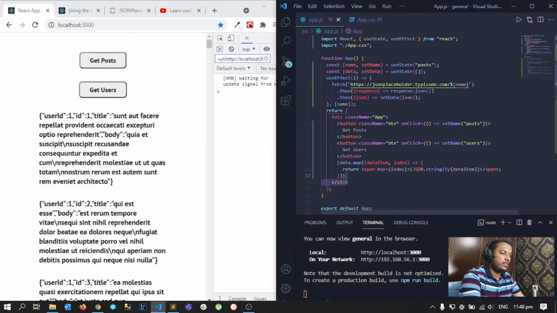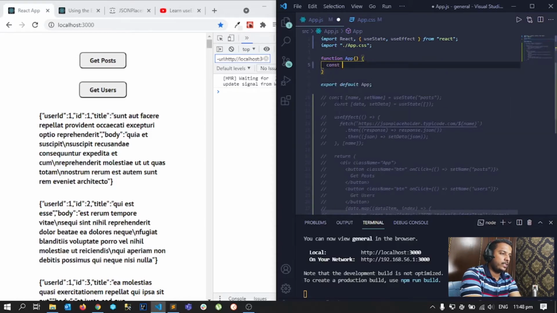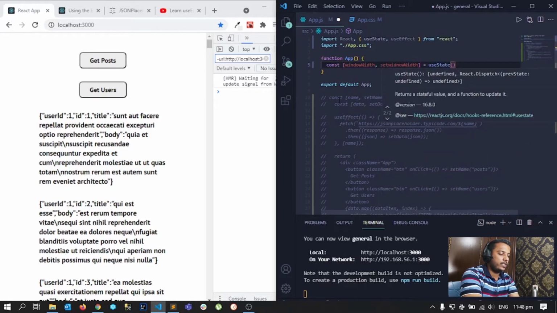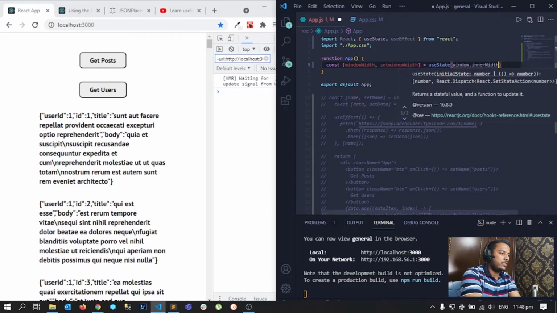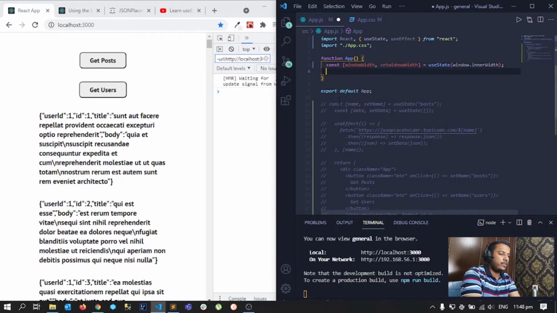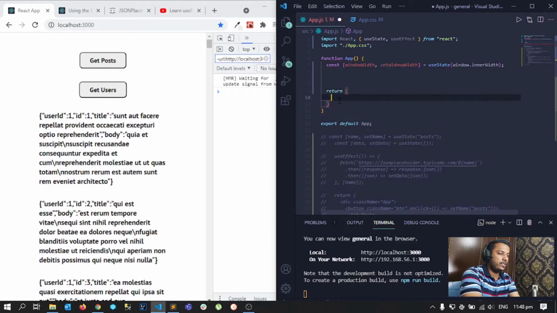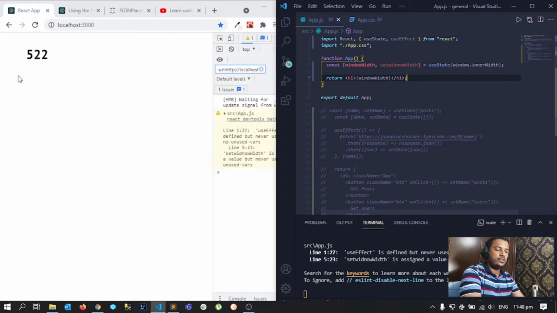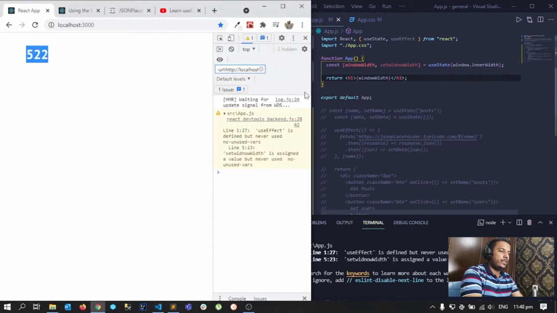Let's go ahead and do another example with the width of the screen. Let's create a useState window width, set window width. This will be a useState hook, and initially it will be whatever the window size of our browser is. And if we go ahead and return an h1, and inside we just give it the value of our window width. We should be able to see, yeah, we can now see the width of our screen.